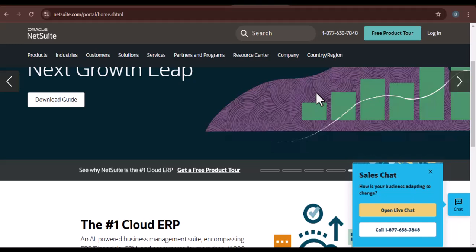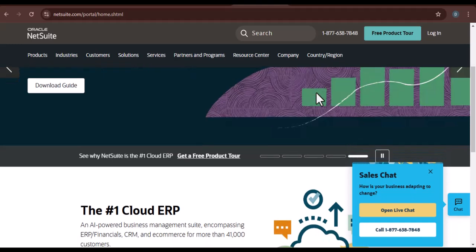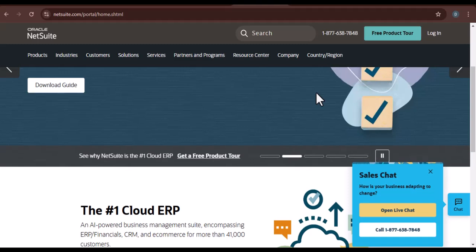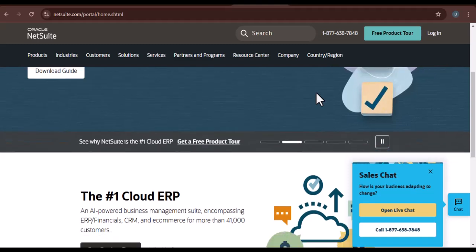Today, we're diving into the heart of NetSuite, the powerful cloud-based business management suite that can transform the way you handle your financial operations. Specifically, we're going to explore the essential process of creating transactions within NetSuite.